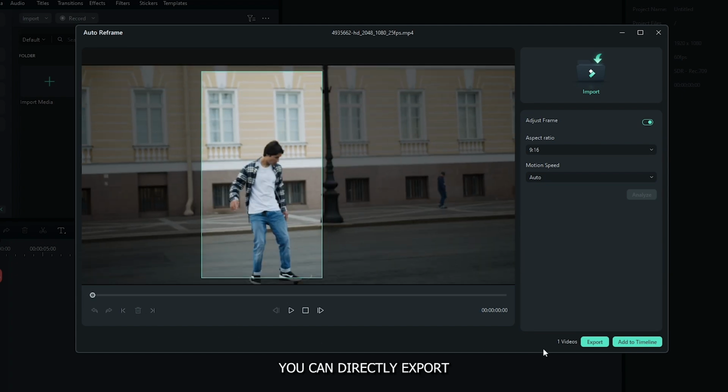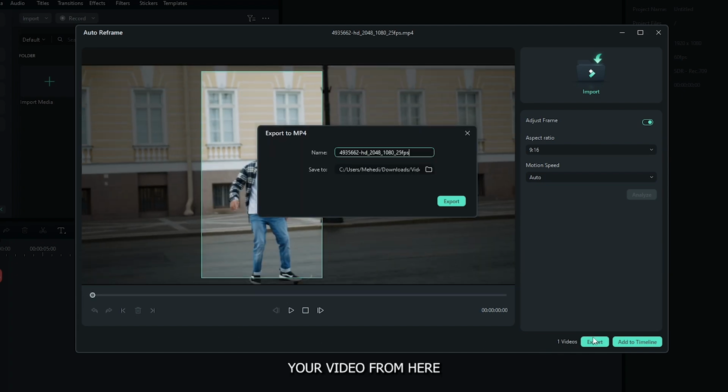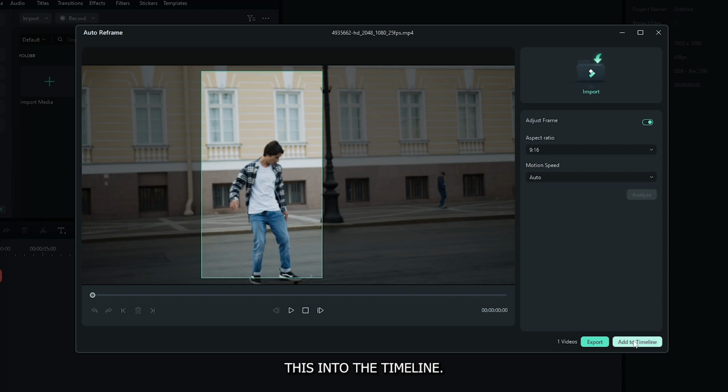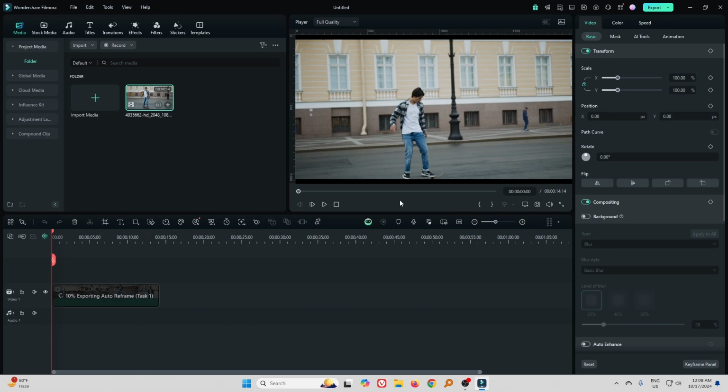Okay, after done, you can directly export your video from here, or you can also export this into the timeline. Just simply click this add to timeline. And you can see it's exporting on our timeline.